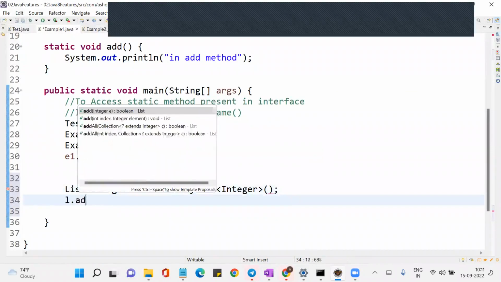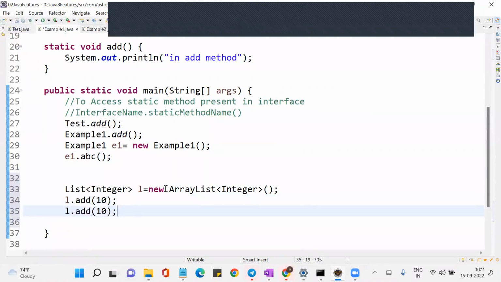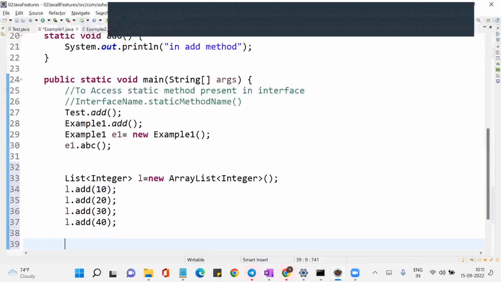Now L dot add 10. When we discuss the concurrency API enhancement, at that time we can discuss what synchronization is. There are so many questions about what exactly synchronization means, and I can explain that at the time of the concurrent API. So assume that this is a list. Now I want to make this ArrayList, this L object, synchronized. What should I do?